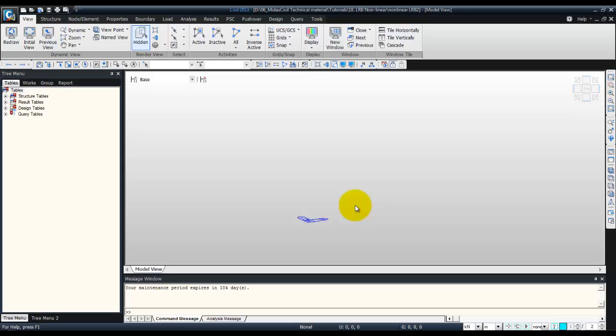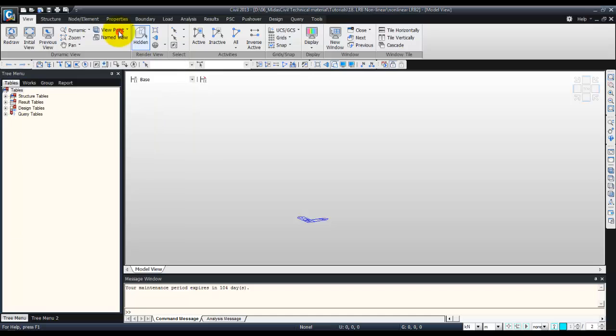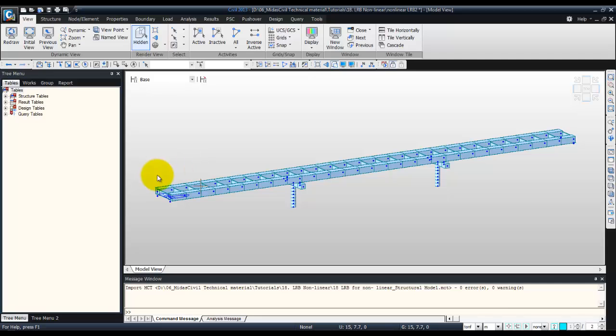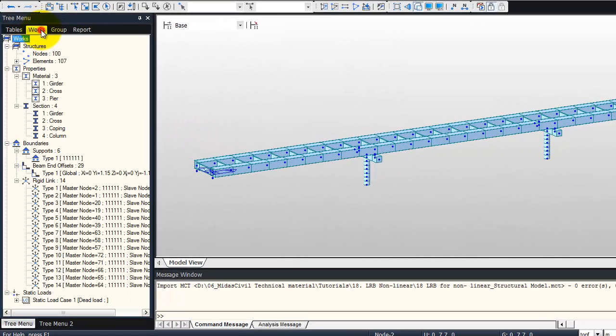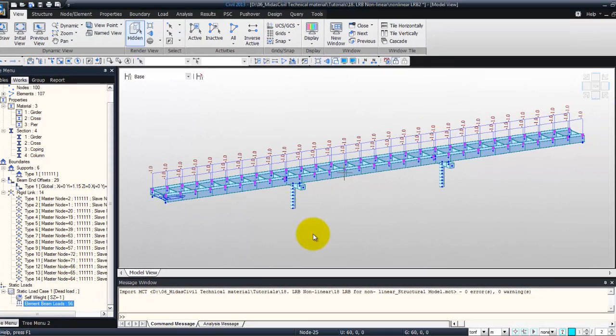Now in today's tutorial I will not create the full model. I will use directly a model which has been created before. So I will only import the model, which is a Midas Civil MCT file, and inside, I have my bridge model. Some support, material, section and two loads have been already assigned. One is the self weight and one is the element beam load, so you can view it here.